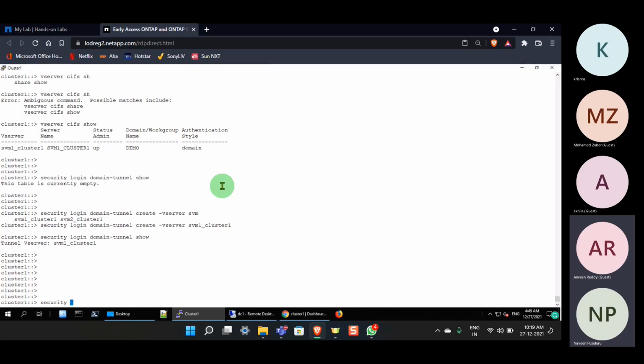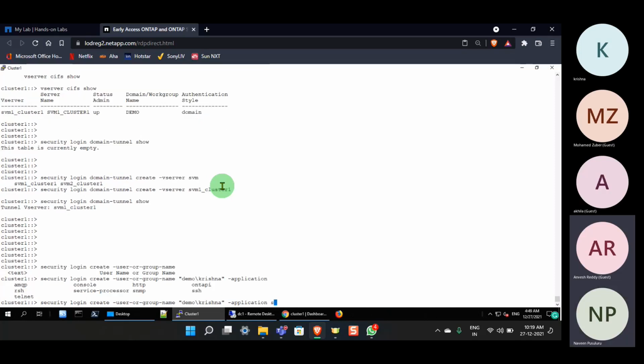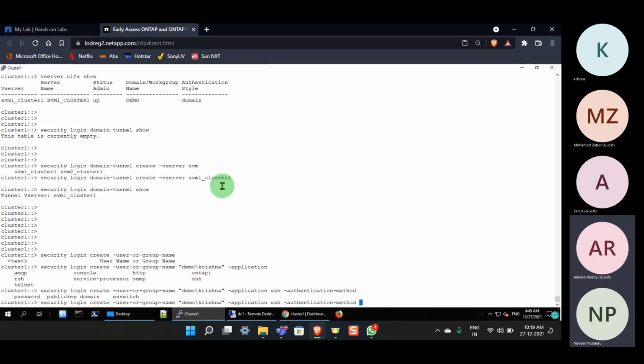I'll integrate an Active Directory user. Security login create, username. Here I need to provide demo backslash Krishna. And authenticate application, SSH. Authentication method, here I need to select domain. Instead of password, I need to select domain because demo\Krishna is a domain user. So I don't need to set a password and all.